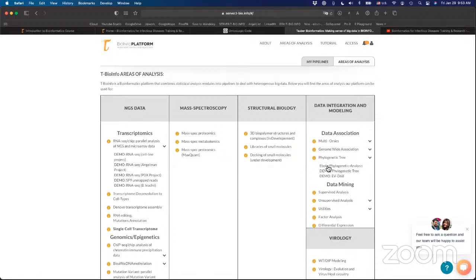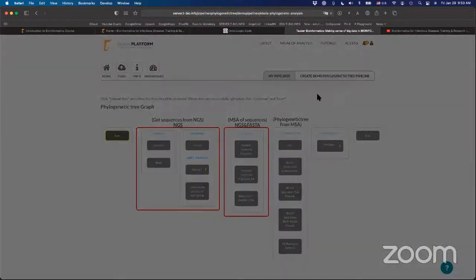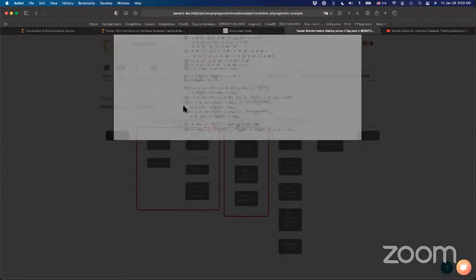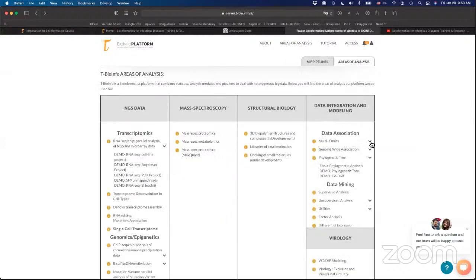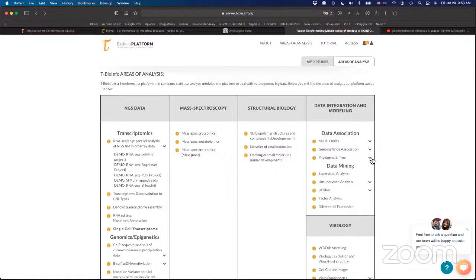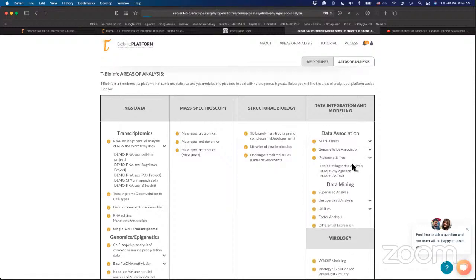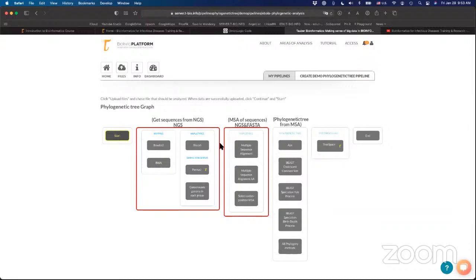Okay, and we'll take a look at this first example. So here in the first example, again, I'll go back and I open this drop down, right? So phylogenetic tree, you can see that the drop down opens this up, and I'm going to go to phylogenetic analysis.